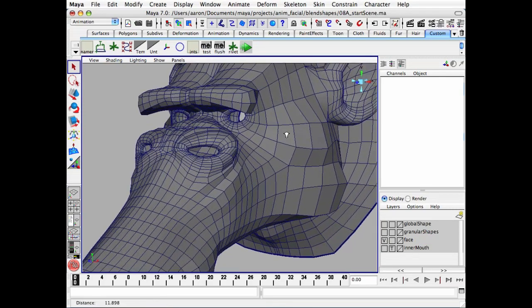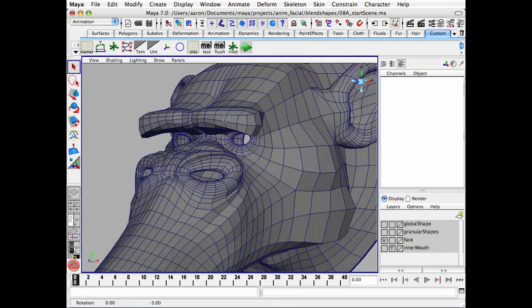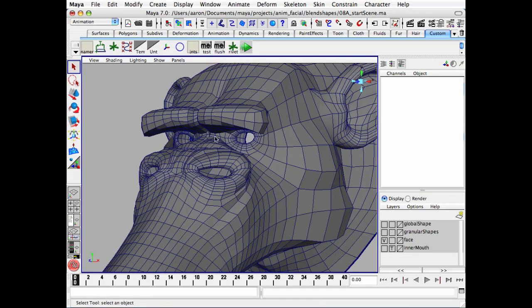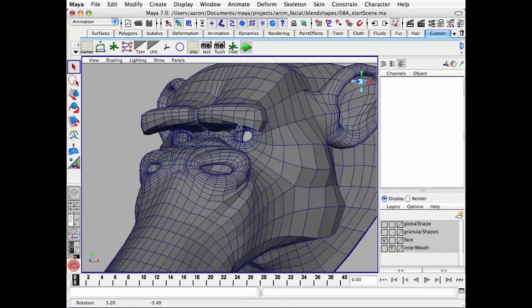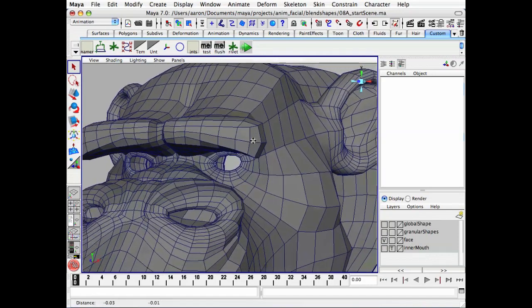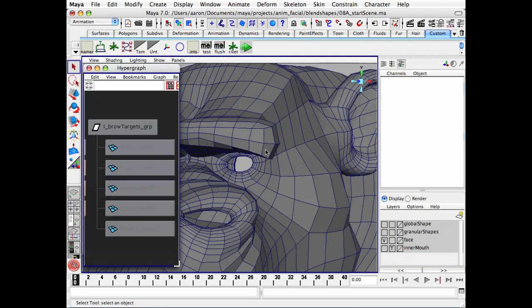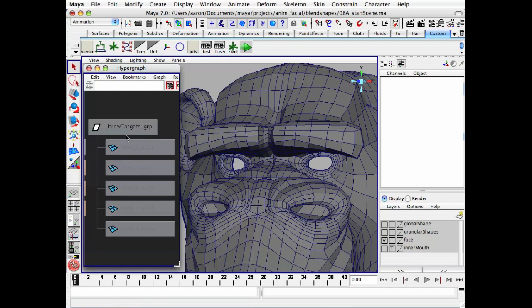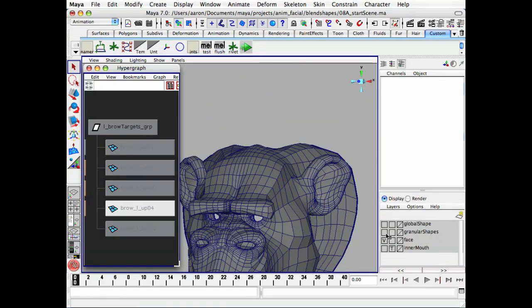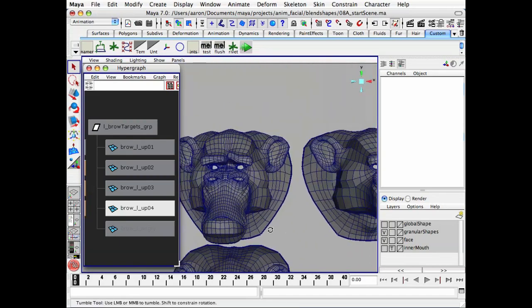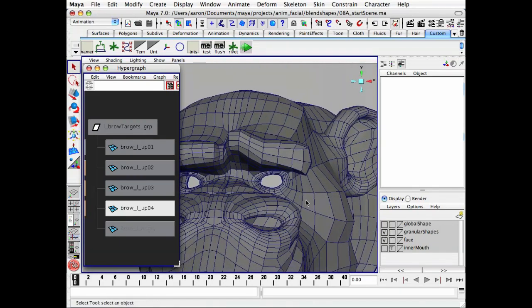Once again, the downside is with that one shape, you often lose the ability to go in and fine tune that one particular shape. So I'll show a quick example on this brow of what we mean by granular versus global. Let's open the hypergraph. I have a series of shapes here. Let's look at the granular shapes first. It's very rough and simple.